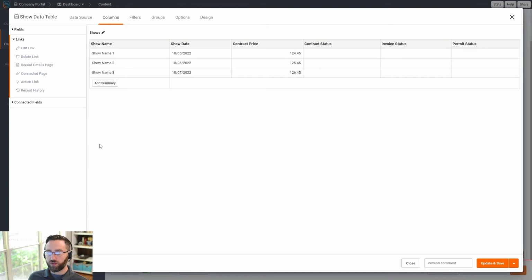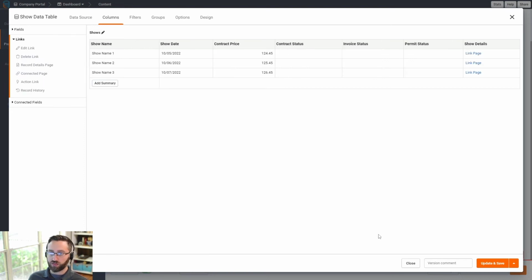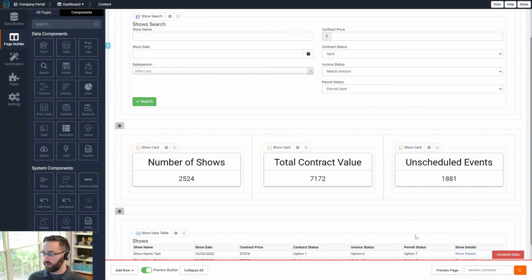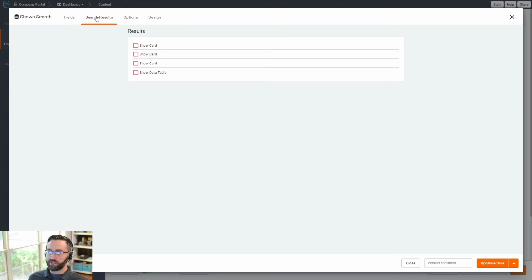But rather than creating another detail page here, because it took us a while, this video's been going for almost an hour of us building out this detail page, we don't want to rebuild it again just because we have another table with the same data source. We want to use a connected page link that's going to take us to that detail page we just worked on. We could do that here. Now, the last thing we need to do is go into the search results tab of our search component and enable all of these components that we just added to our dashboard.